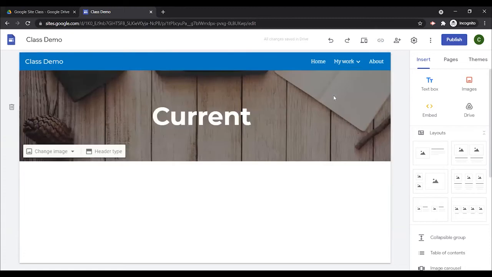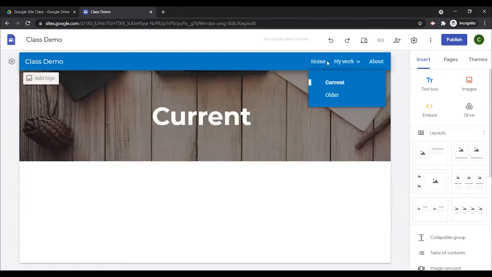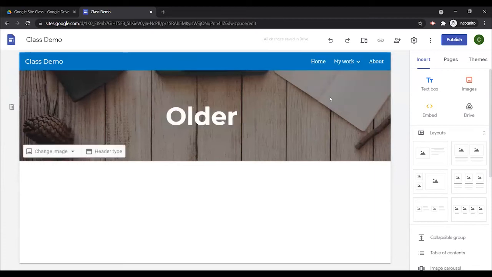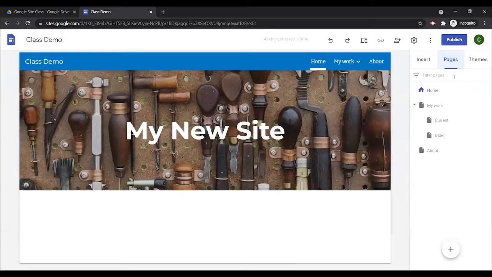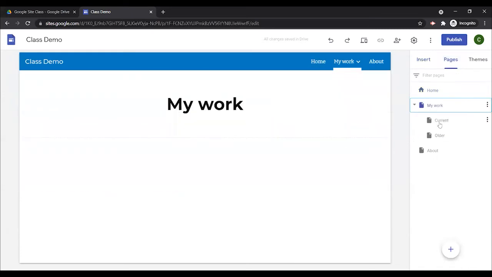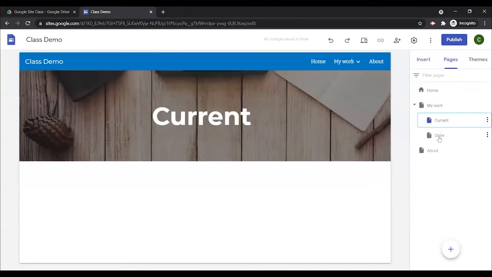And we have each of those. You can navigate with your navigation up here at the top like I've been doing, which is really neat. It previews how your site's going to work for you. Or you can also use your pages section to work on those different pages.